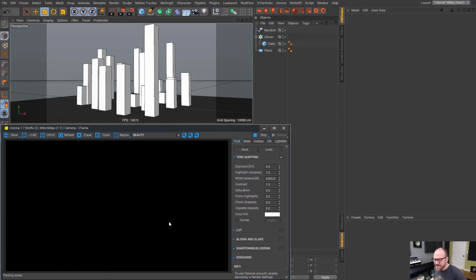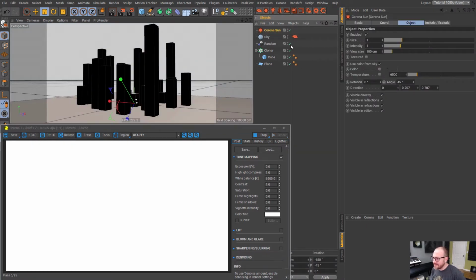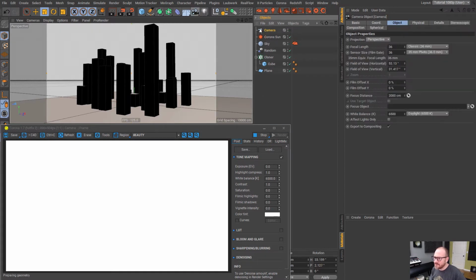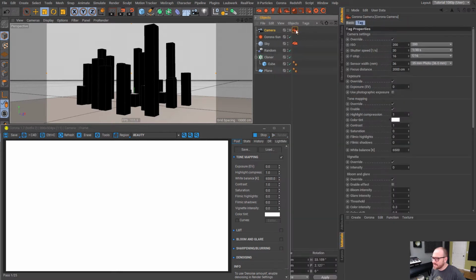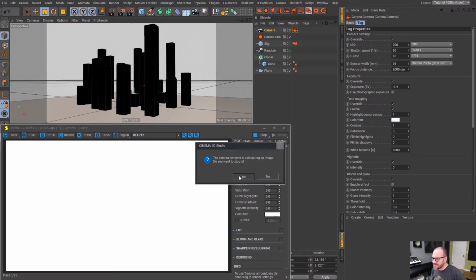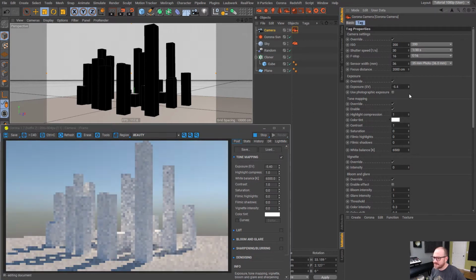And if you see, we're going to let this load up here. We have a dark blank scene because there is no light, so we have to add in a sky and a sun. And now we're overexposed, so we're going to add in a camera. Let's add in a Corona camera tag, and let's just lower the exposure. Now if I refresh this, it should pick up those exposure settings, so there we go.